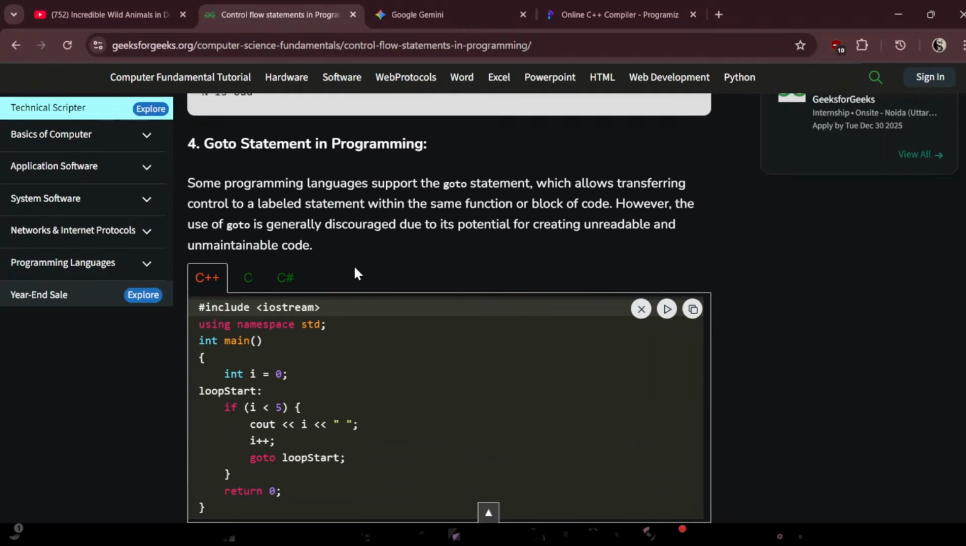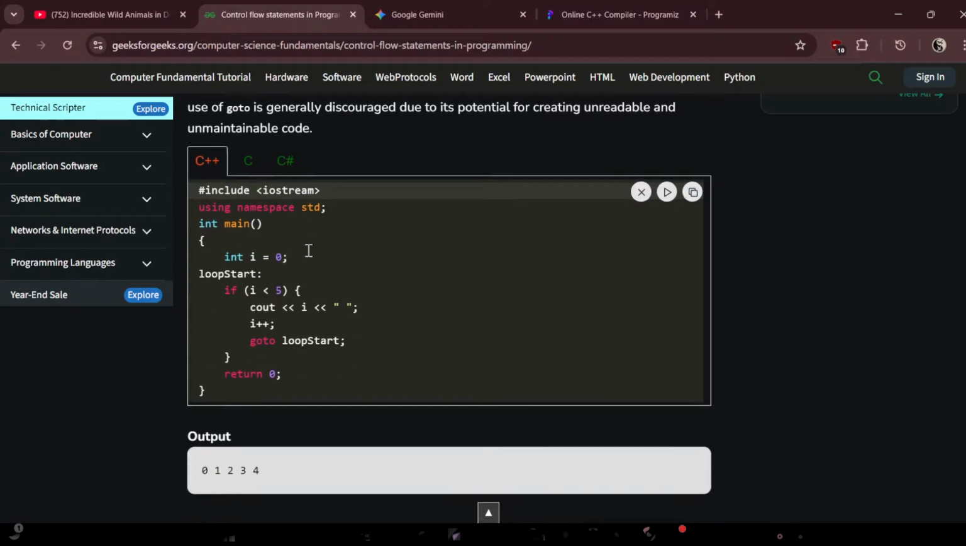Go-to statement in programming. Some programming languages support the go-to statement, which transfers control to a labeled statement within the same function or block of code. However, the use of go-to is generally discouraged due to its potential for creating unreadable and unmaintainable code.